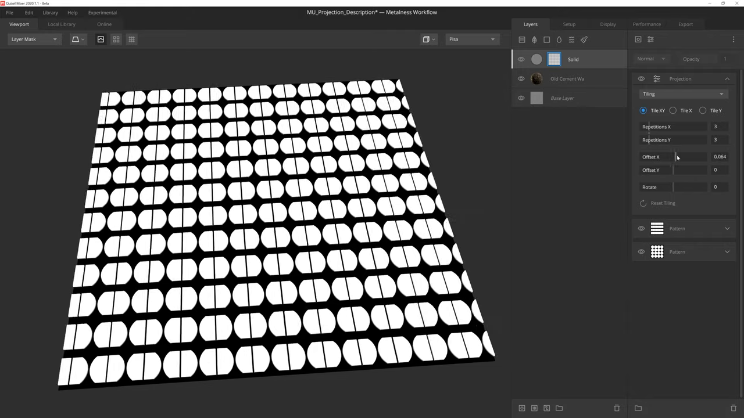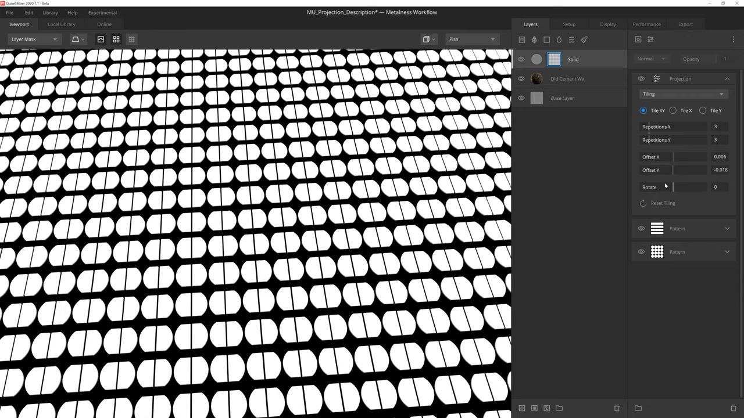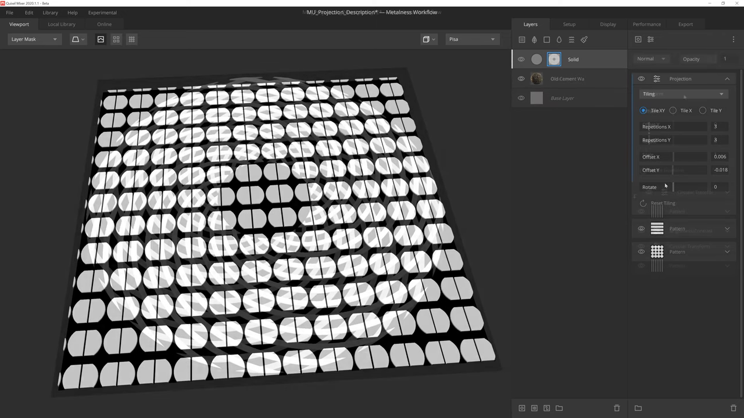The offset sliders will let us adjust the position of the mask on the X and Y axes. Rotate, as it sounds, will allow us to rotate the mask. However, because the objective of this mode is to retain seamless tiling, the rotation is locked at 90 degree increments to ensure tiling isn't broken.